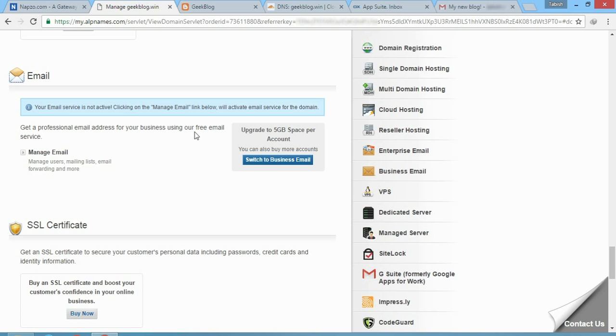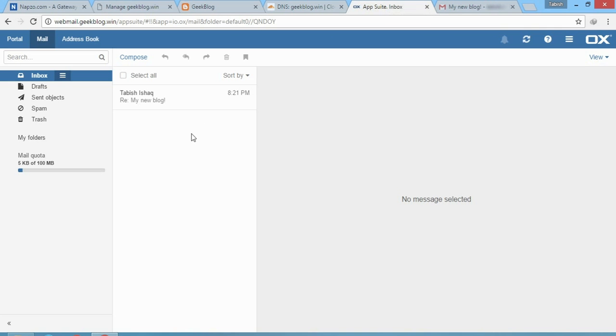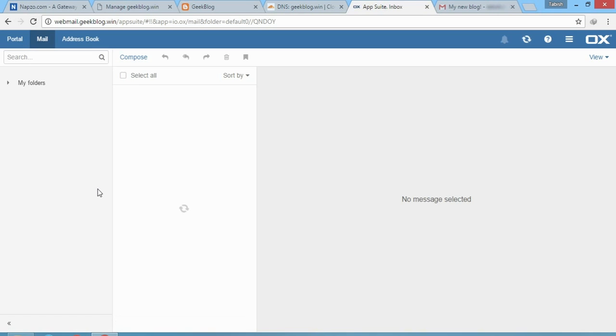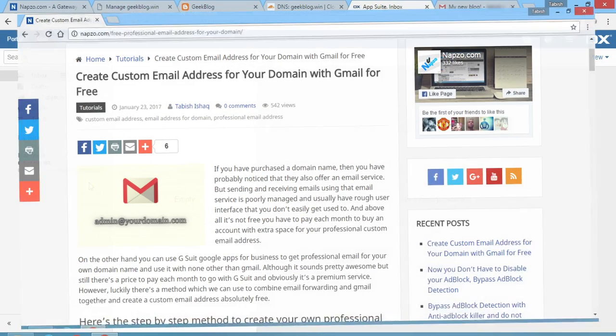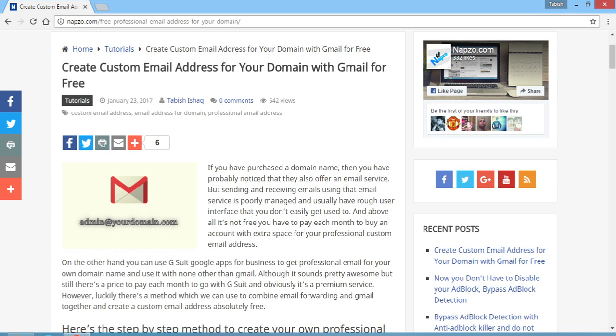Now either you can spend money and buy the business email service, or keep deleting all unnecessary emails until you only left with 100 MB of necessary emails. But wait, there is a solution for that, through which you can get unlimited space for your emails absolutely free. You can find the link to it in the description of this video.